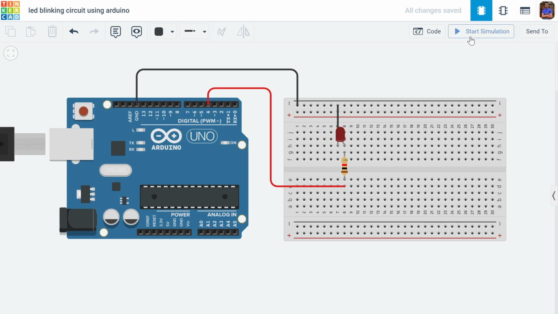Now, if we start the simulation again, we would see that the Arduino is passing the current and the LED is blinking, and there is no exclamation sign. So this is the LED blinking circuit over here. You are now good to go.